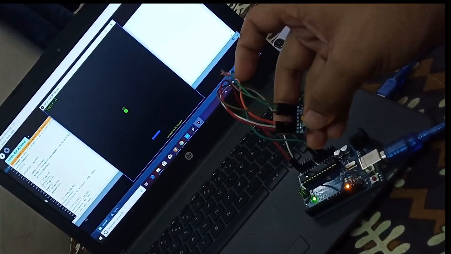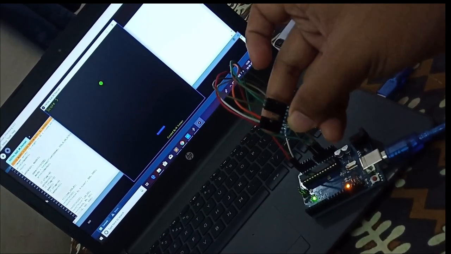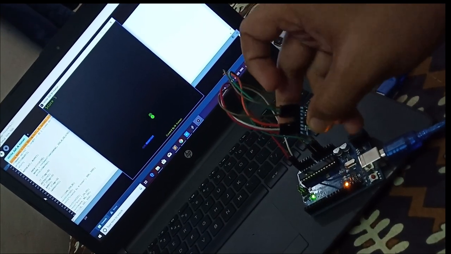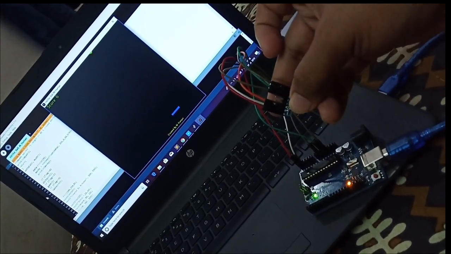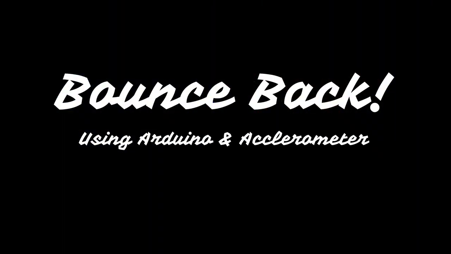We'll be creating our own game and then we'll control it using hand gestures. Now, let's head towards making a virtual reality game, Bounce Back.